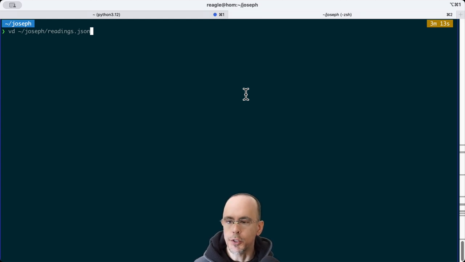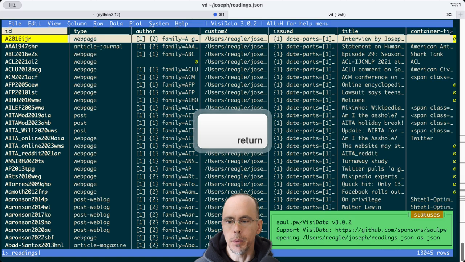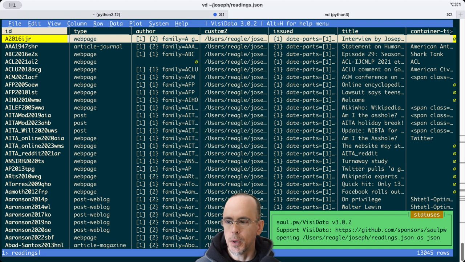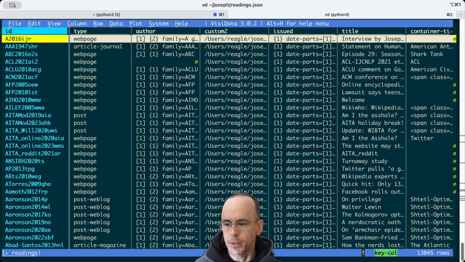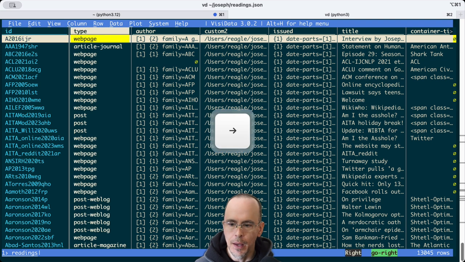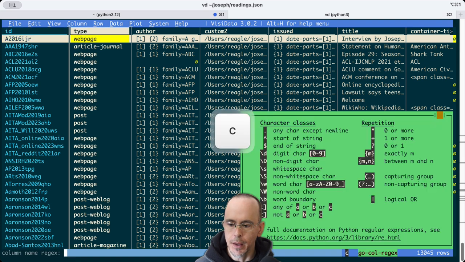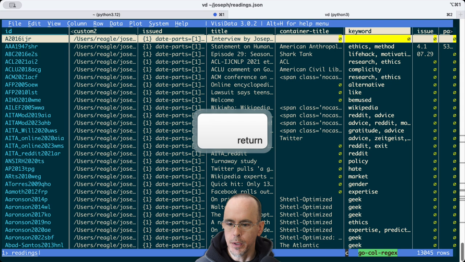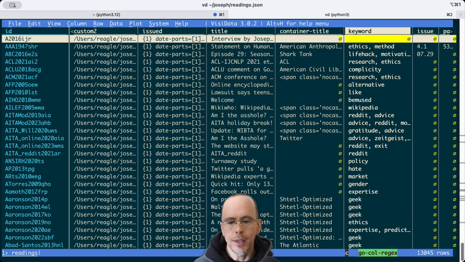So let's open the JSON version of my bibliography database. I'm going to make the ID the key, so it's always there and easy to see. I'm going to use the C command to look for a keyword, and there it is. You can see it's a comma delimited list. And if I want to do a proper count, it's going to be a little bit challenging.